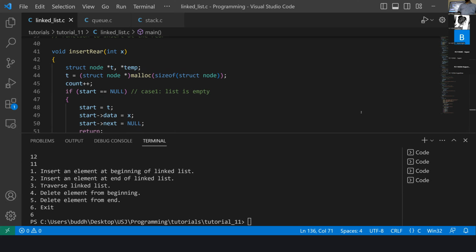So now I am asking how to create a stack by using the linked list.